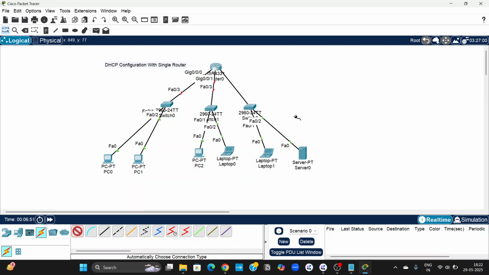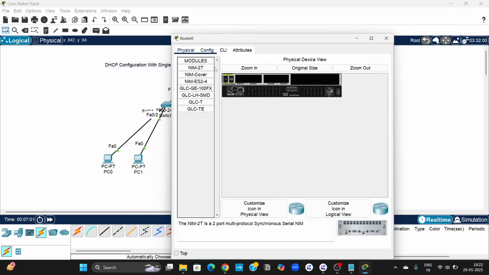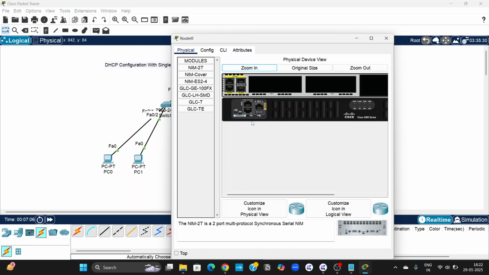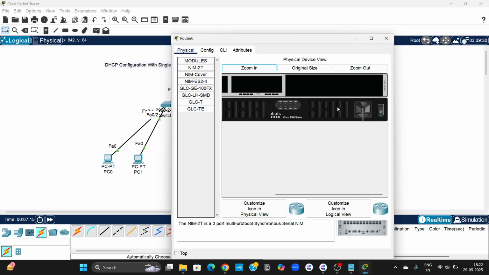So for that, first of all, I will press the escape button to remove this cable. Then click on the router. You will see this interface, and click on the zoom in option. Here you can see some modules on the left-hand side and some ports. First of all, we have to power off the router.